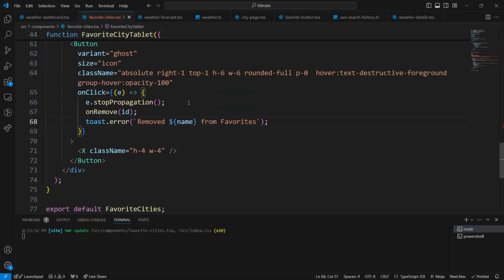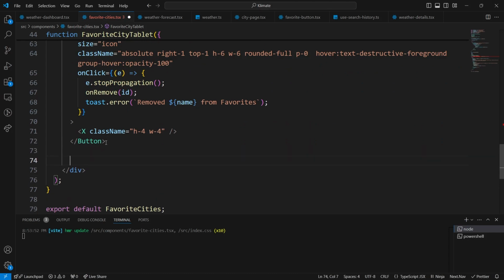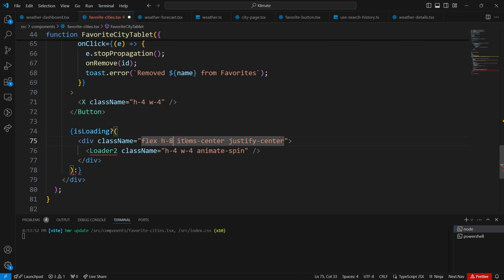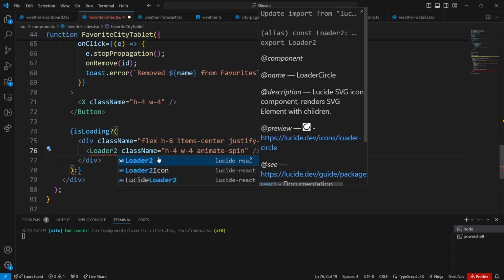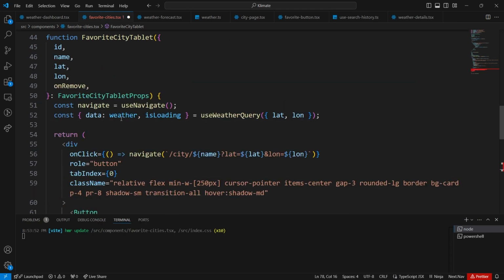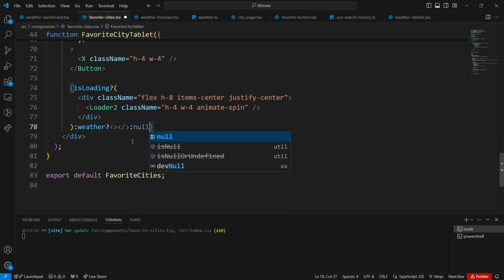Let's display the detail for that particular city now, and the weather and everything. So first of all, if it's loading, I'll display a loader over here, else I'll render the weather. So for loader, I'll have a div over here with flex, height 8, items to be center and justify center, and let's import this Loader2 icon from Lucide React just like we've done before, and show animate-spin over here. Else, we will check if the weather is there, right? So this weather coming from over here, right? So I'll say if weather is there, then I'll render something. Else, I'll just render null, nothing, right?